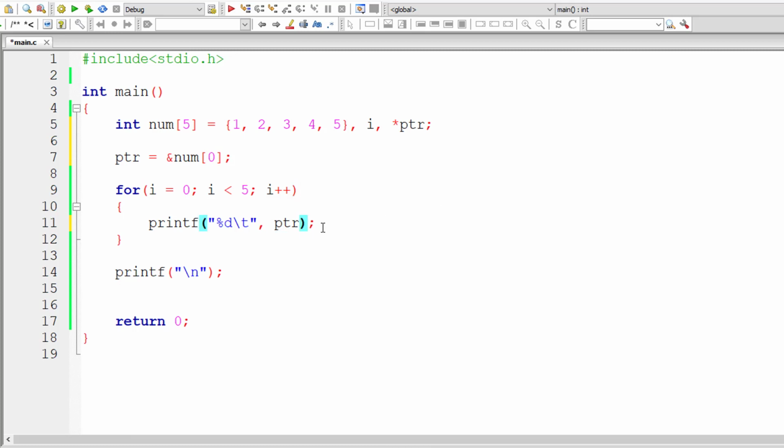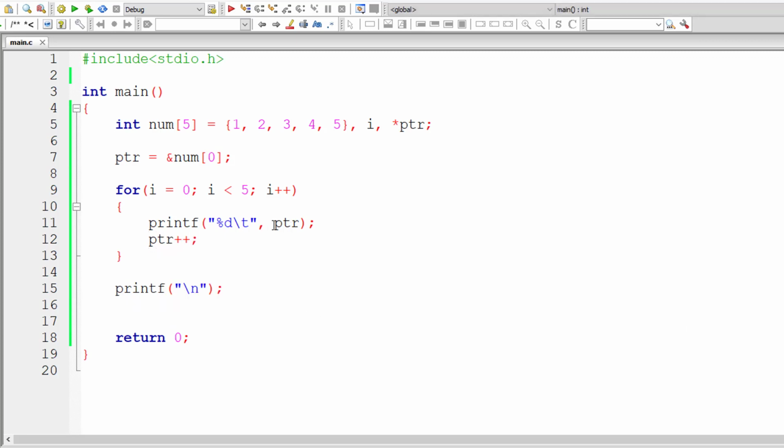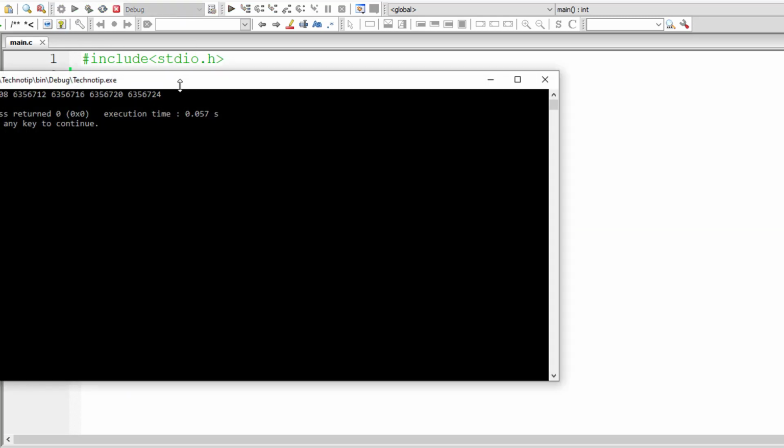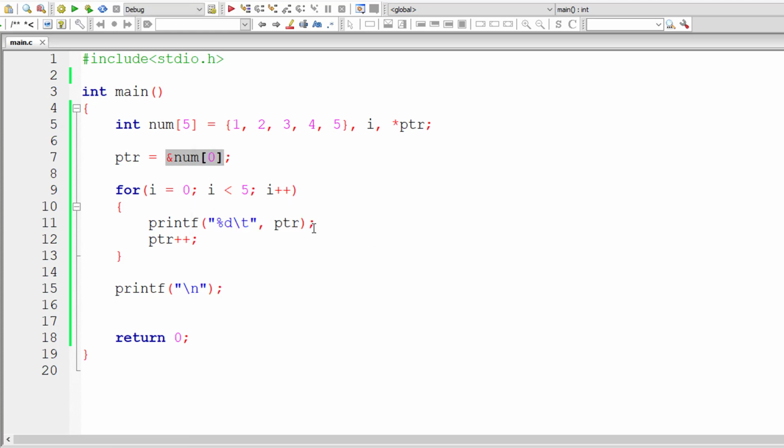Now let me increment the value of the base address by 1 for each iteration of this for loop. So this should print all the addresses from index 0 to 4, right? Let us check that. Okay, it prints all the addresses. Look at this, 4 bytes gap. Okay, so if I append star to it, it prints out the values present at these addresses, which is 1, 2, 3, 4 and 5.